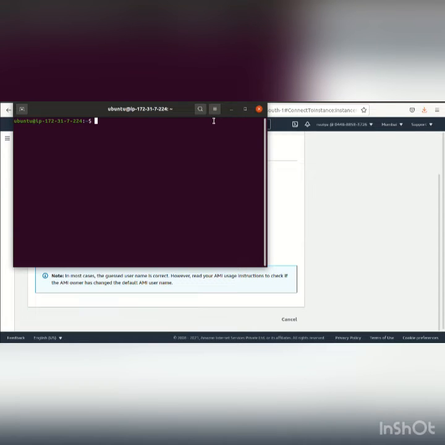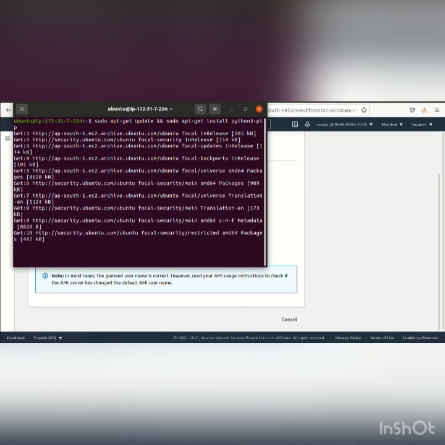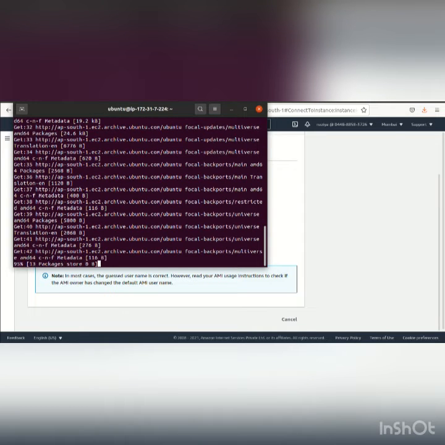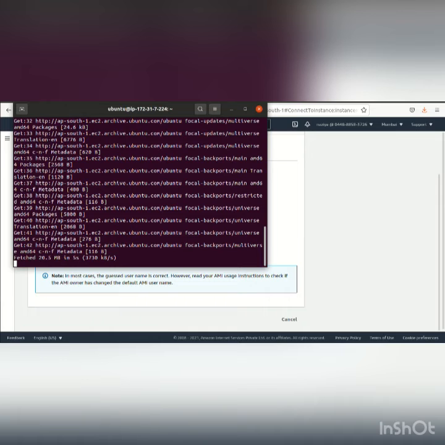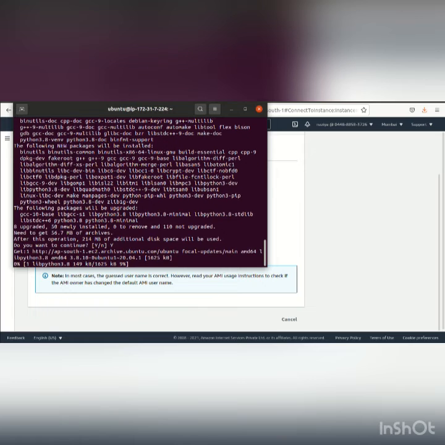So we have connected. Now let me run this sudo apt-get update and sudo apt install python3-pip. So run this command. It'll take some time. Type yes.